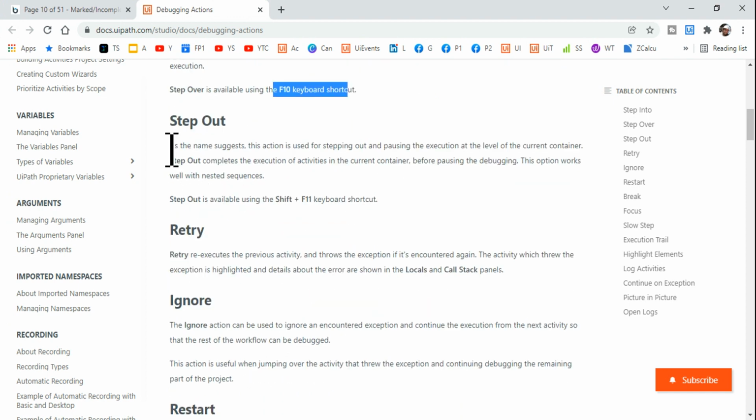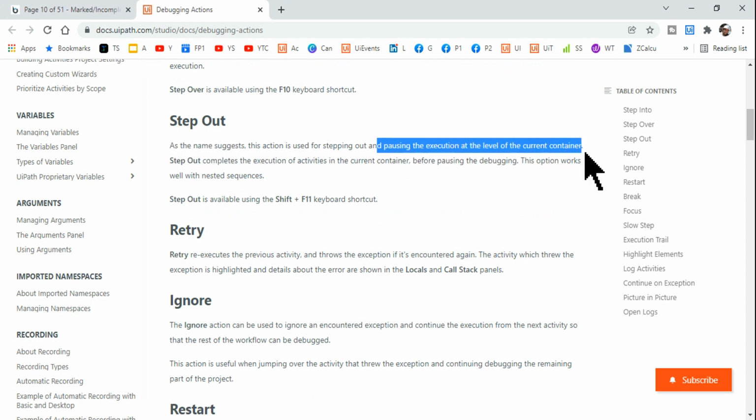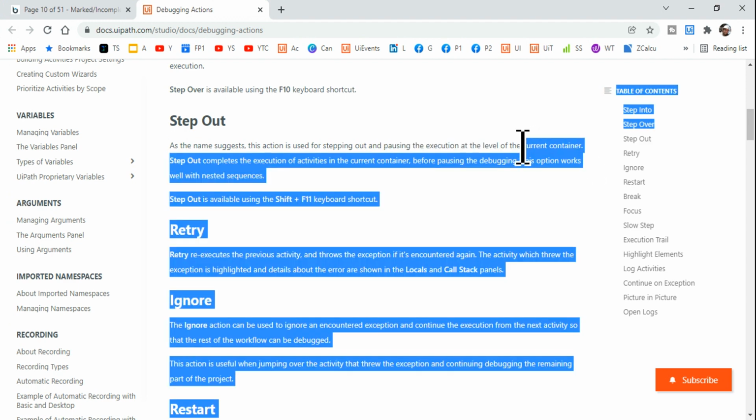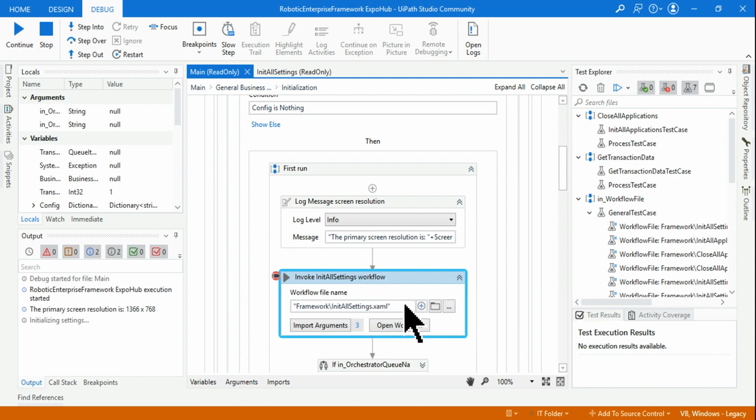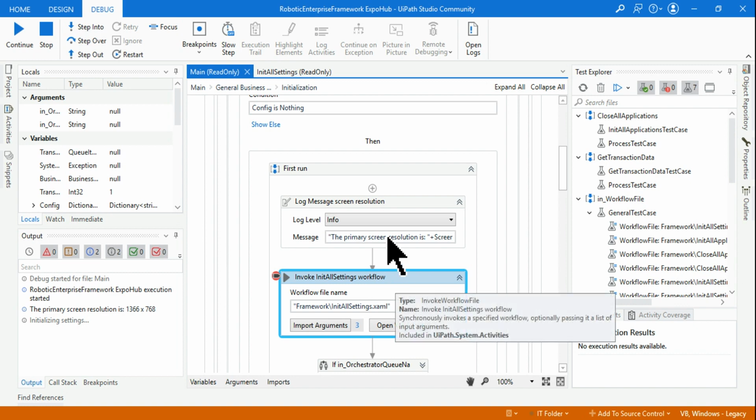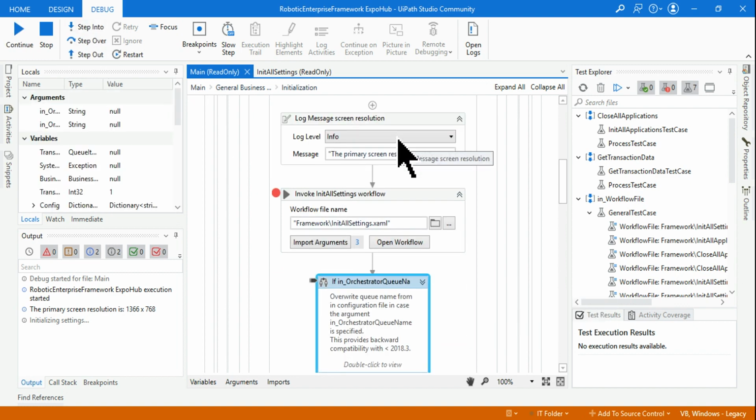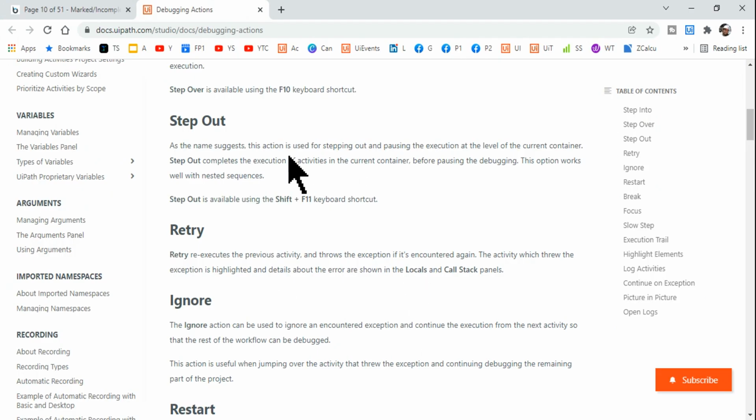Okay, step out. As the name suggests, the action is used for stepping out and pausing the execution at the level of the current container. This word is very important: at the level of the current container. So you saw I was inside this container and there were so many other containers, so it was coming out of those containers and pausing at the current container. Not the main container, the current container, whatever the container. For example, let me show you. Let's say I stepped into, so that has already executed, so I need to stop and do it again, but I hope you have already got that example while I was doing it.